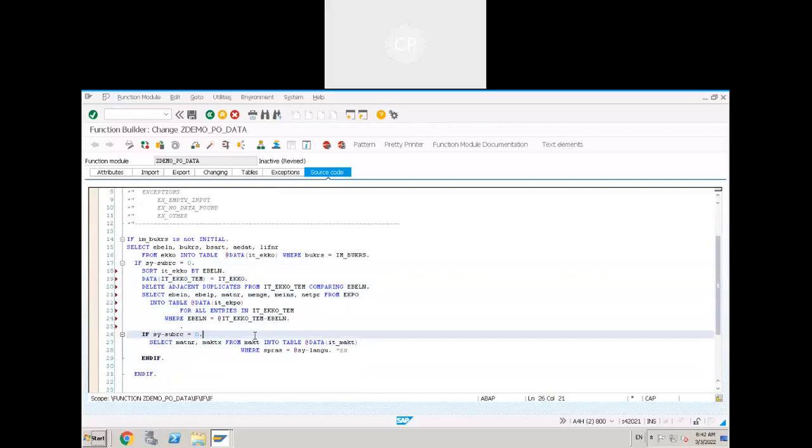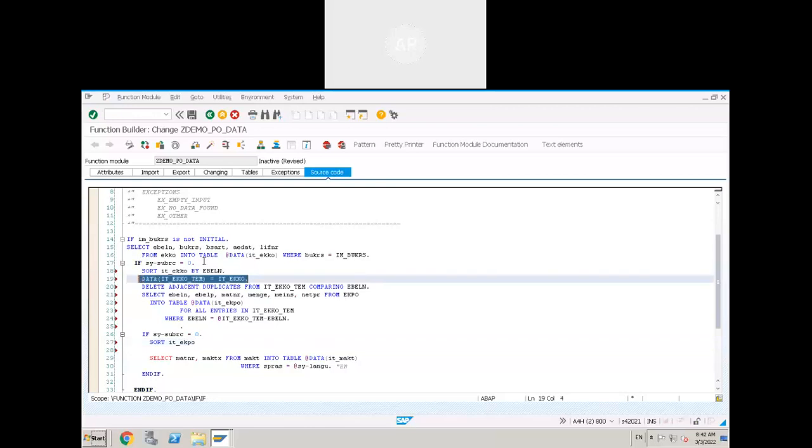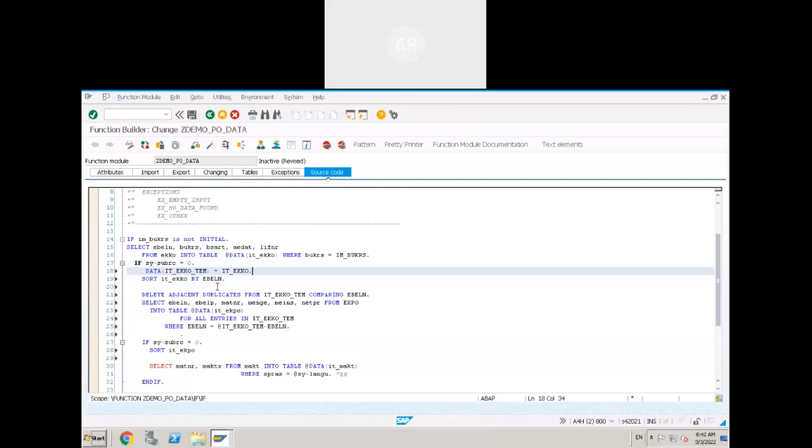Again here we need to do the same. What is the header table for MAKT? EKPO is the header table, because the material number we have in EKPO, right? Do the same, sort the internal table of EKPO. You can sort the original table, or you can also sort the temporary table. Before sorting, use this statement here, and sort the temporary internal table, not the original one.